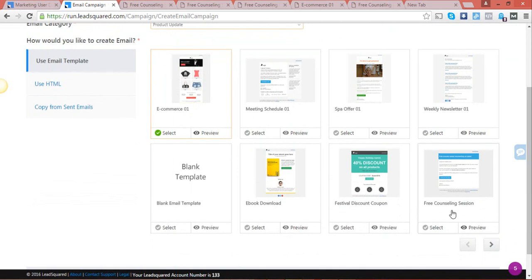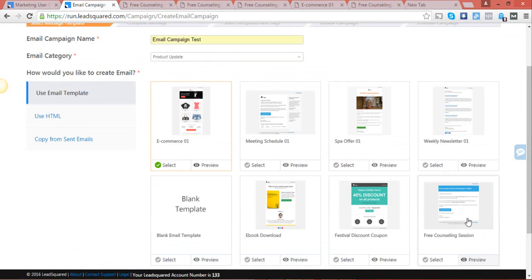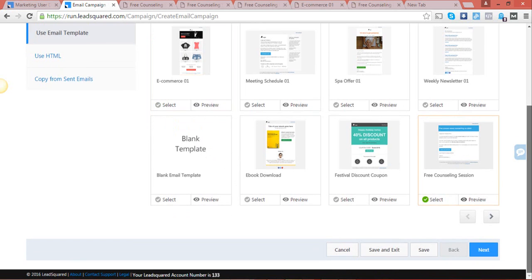Now, you have to choose the email template from the list of options that are available here for you. You can also build your own template by using a blank template right here. For now, let's select the template that is already available and go on to the next step.